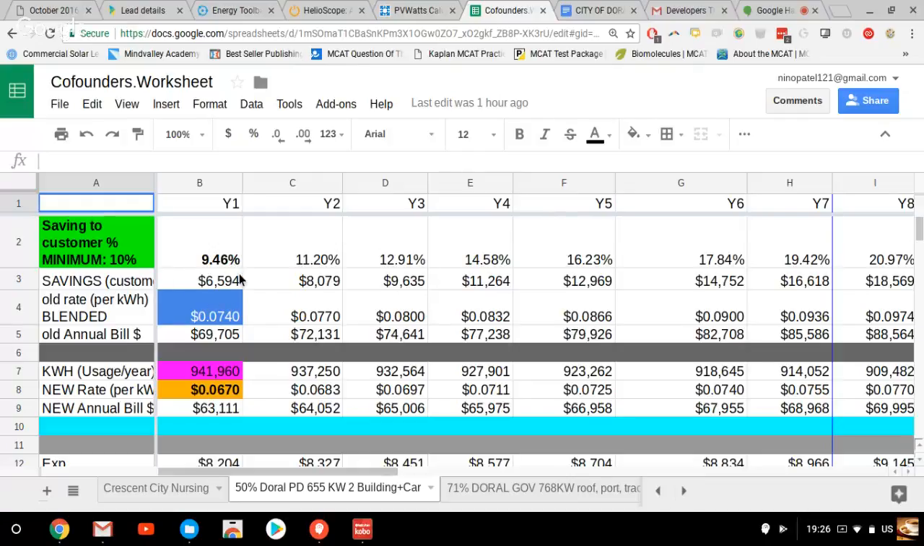Welcome back if you have been patiently waiting. So just a quick update. We have the three numbers from Energy Toolbase, Helioscope, and PV Watts, which are the blended rate, the total kilowatts we can fit on the property, and the kilowatt hours.